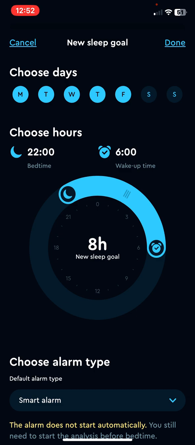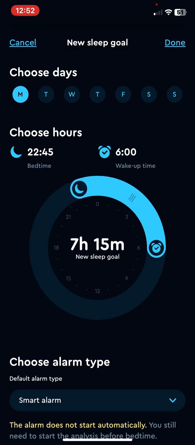So first you have to choose the days that you want to set a new sleep goal. So for example, if you want to only set it on Monday, then just choose that day. And then you have to choose the hours for bedtime and wake up time. So for me, ideally I go to sleep around 10:30 p.m. and then wake up around 7 a.m.